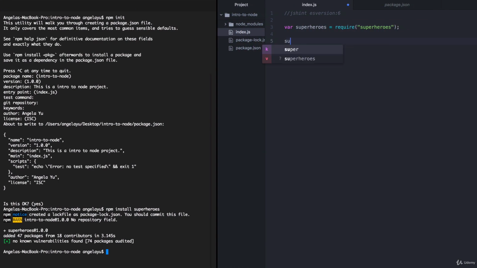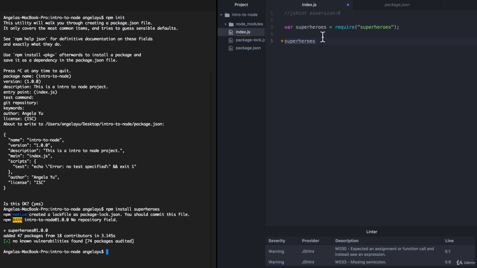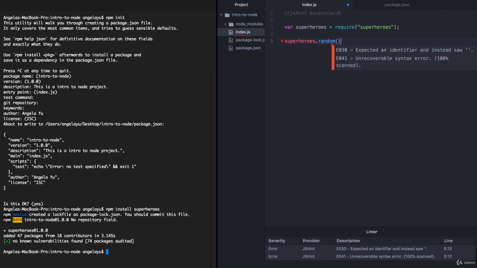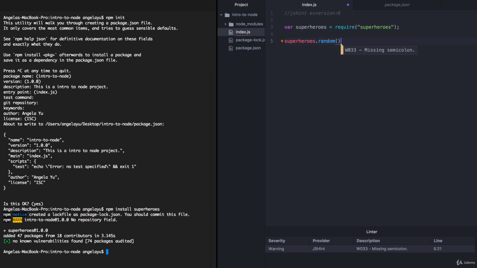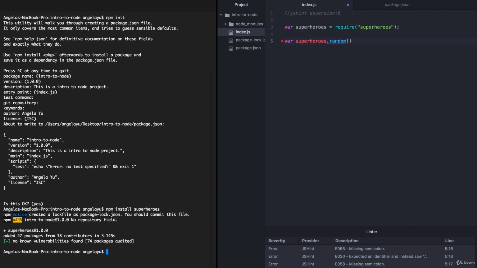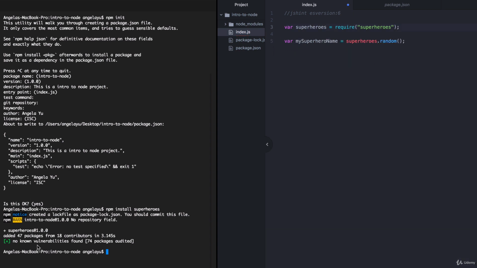So let's write superheroes, which is our superheroes module, dot to tap into one of its methods. And the method is called random. Now this as an output generates a random superhero name. So we're going to store that output into a variable, and we're going to call it my superhero name. So now we have installed the superhero package, we have included it in our project, and we now are using it to generate a superhero name.